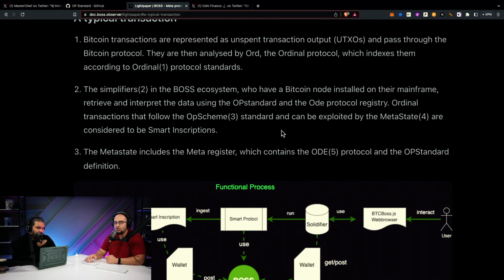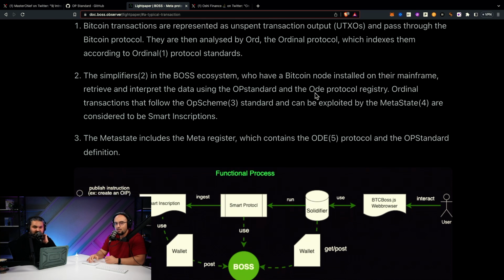inscriptions. So all that to say is that these smart inscriptions are basically developers writing a piece of code and submitting it as an inscription called a smart inscription, and this Boss ecosystem takes that, indexes it, and it becomes accessible via a Bitcoin virtual machine. Right, and this is where it's interesting.